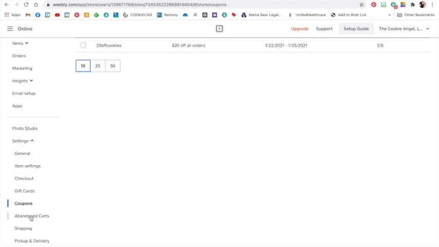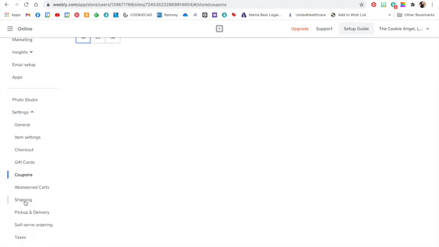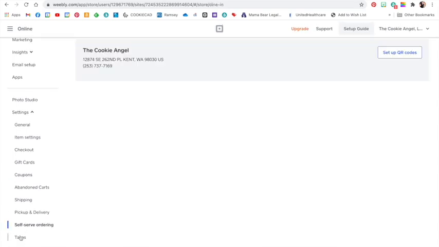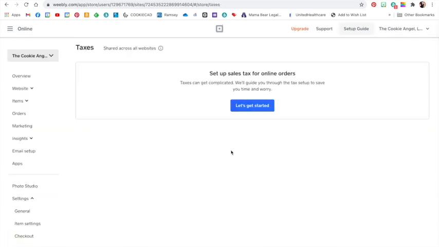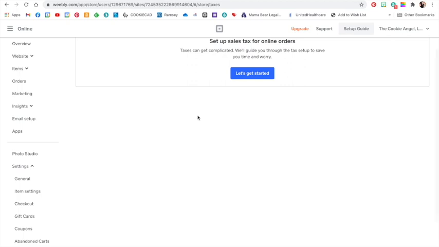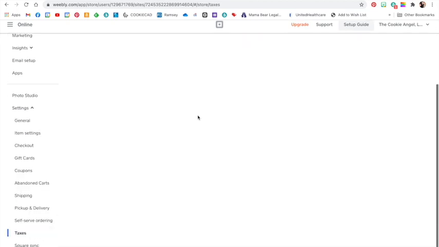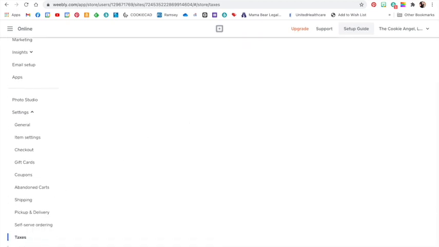Abandoned carts is not available at my price level. Shipping I don't use. Pickup and delivery I don't use. Okay, this next section is where you would set up your taxes if you had to charge taxes in your state or your county. I don't on my food items.